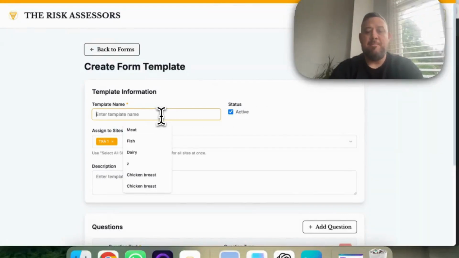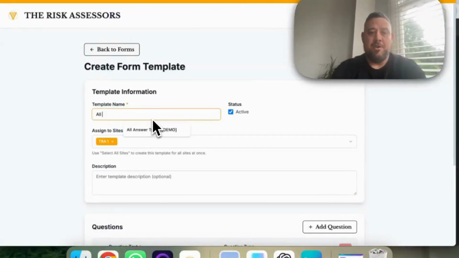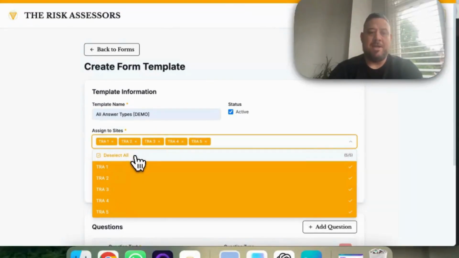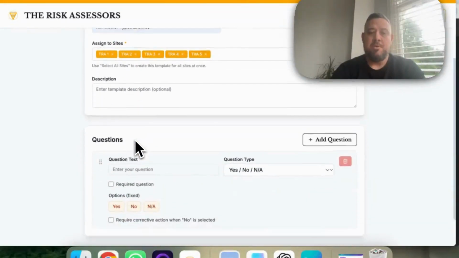And then the template name, you could call this whatever you wanted to call it. So it might be a probe calibration check, it might be a cleaning schedule, fire alarm test, emergency light test, whatever you need to do. Just for the demo on this video, we're going to call it all answer types. And then you can select what sites this specific form will be applicable to.